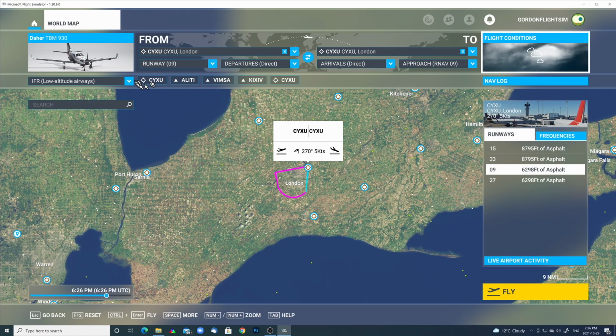And what it does is it comes up here. You can see CYXU is the departing airport, CYXU is the arrival airport, and it's given us 3 GPS waypoints, which have these funny names. That's kind of standard in the aviation industry. And it's also shown us a route here that we're going to come around. We're going to take off to the east, come around, and then land toward the east again on runway 09.